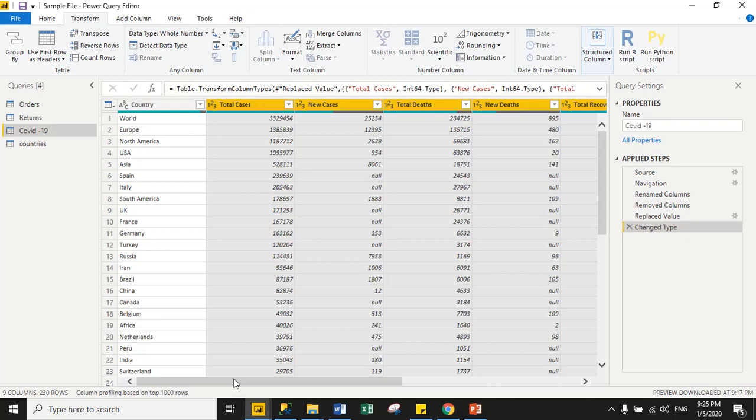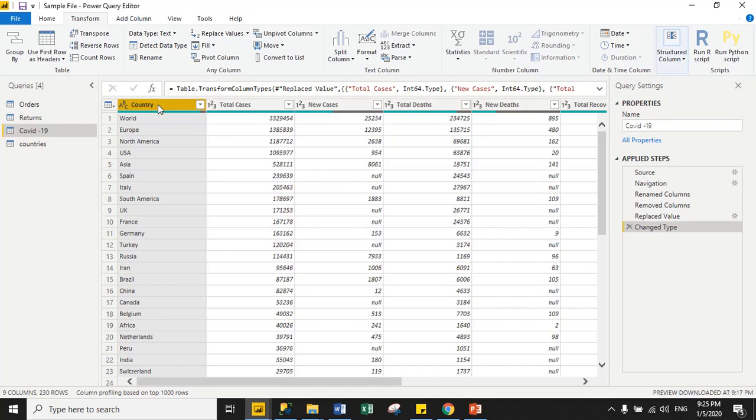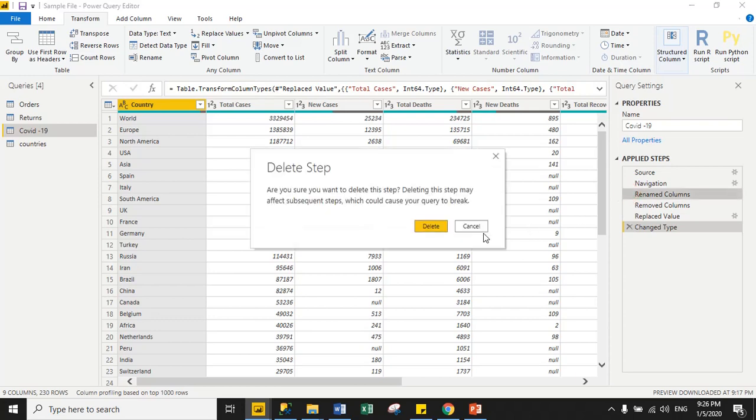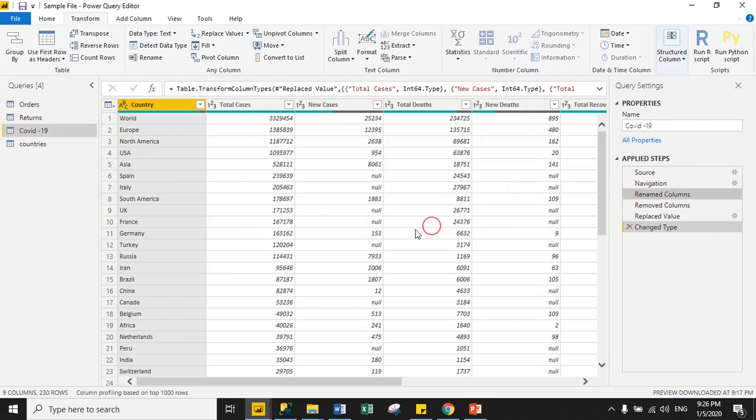Now suppose you want to roll back your changes. How can you do that? See here, in the first action, I changed my column name. If you want to see your previous changes, what your previous column name was, you just go to the action under Applied Steps and click the cross icon. See, now I'm clicking the cross icon. It asks if you want to delete this step? Yes. See, my previous changes have been rolled back.